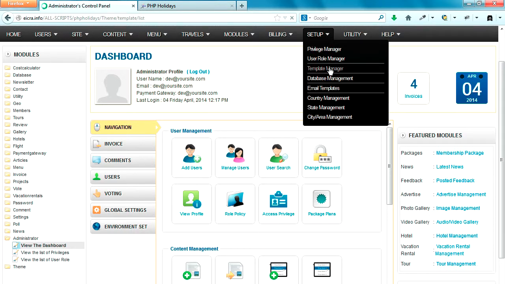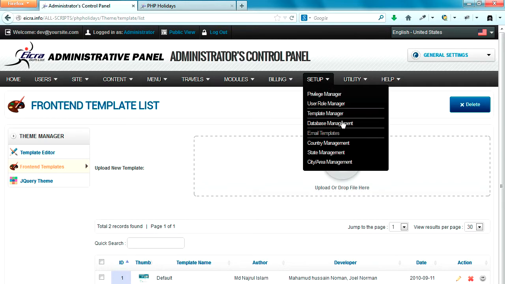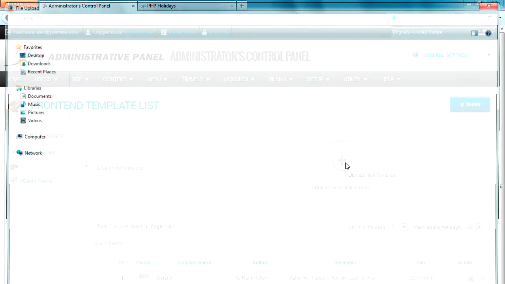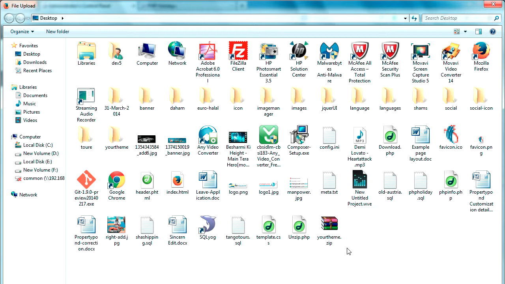Under the setup, there is a template editor. We will locate this template zip file. Here we have the zip named your theme .zip. So we are going to upload this zip file under setup and then template manager.